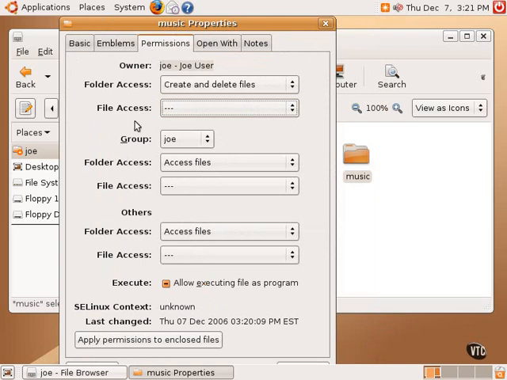The second group of users is what's called a group. Users can be assigned to groups, and users within a particular group can be given similar permissions. And then there are other users. In other words, users that are not the owner and that are not within a particular group are called others. Sometimes it's also called world. Now, the three different types of permissions that can be granted are read permissions, write permissions, or execute permissions, or any combination thereof.